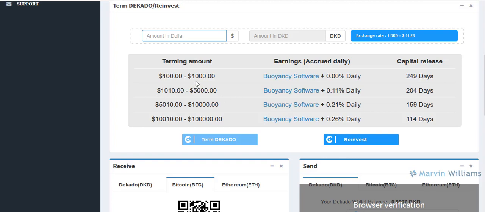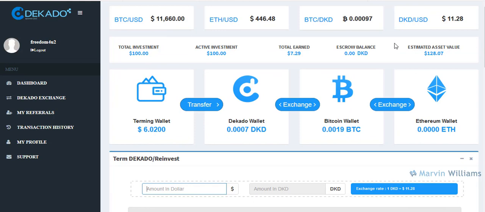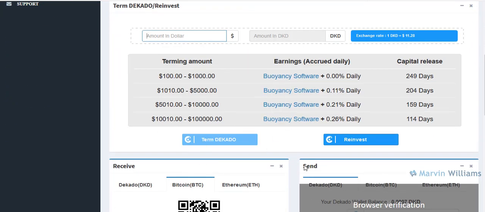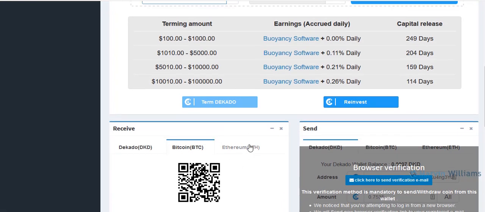And then anything over 1,000, which would be 1,010, then you get whatever the interest is daily plus a guaranteed 0.11%. Okay, so now recapping how all this works, guys. After you finish sending your funds inside here, it's going to take about maybe 3 or 4 confirmations before it actually shows up in your account.